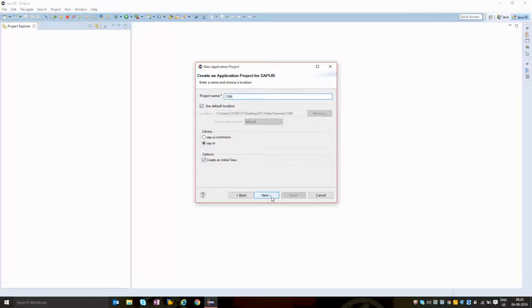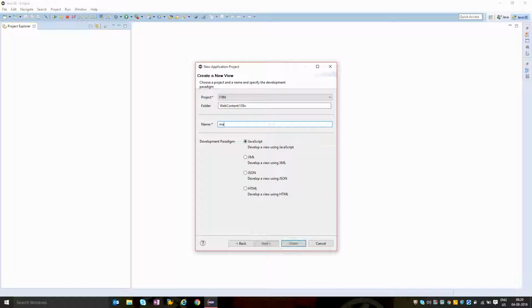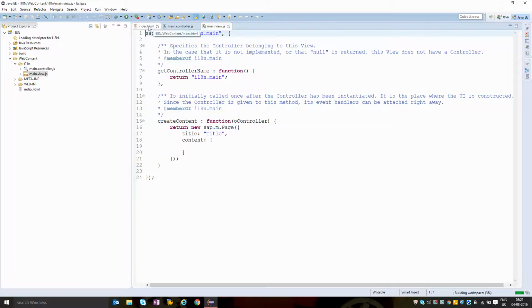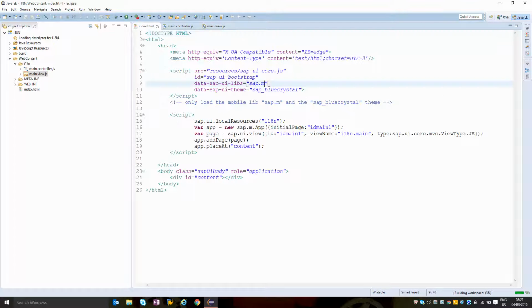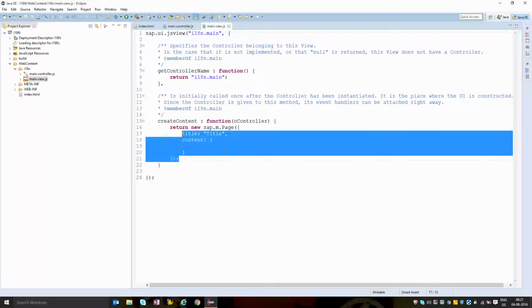I create my application with an initial view and I name the view as main. And the mode of development, I'm going to choose a JavaScript mode of development. So I have chosen mobile library, so what I will do is change the library to common, sap.ui.commons.